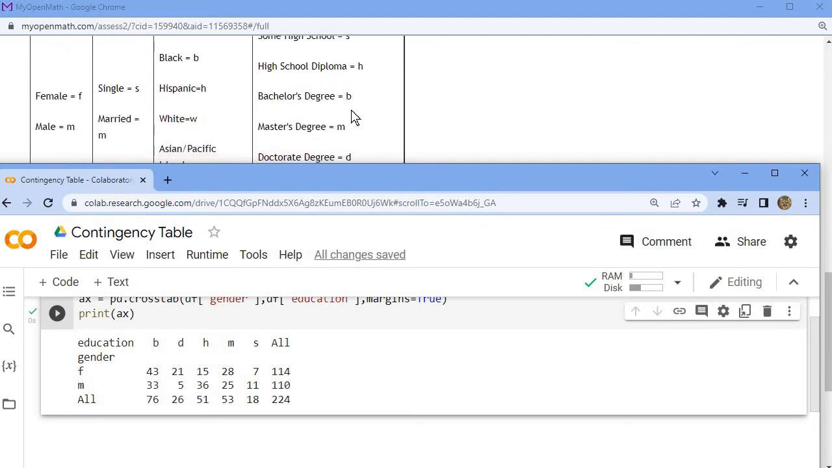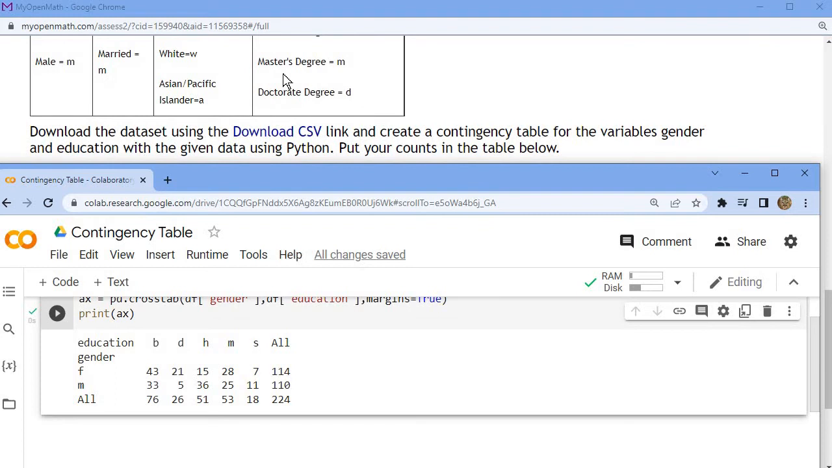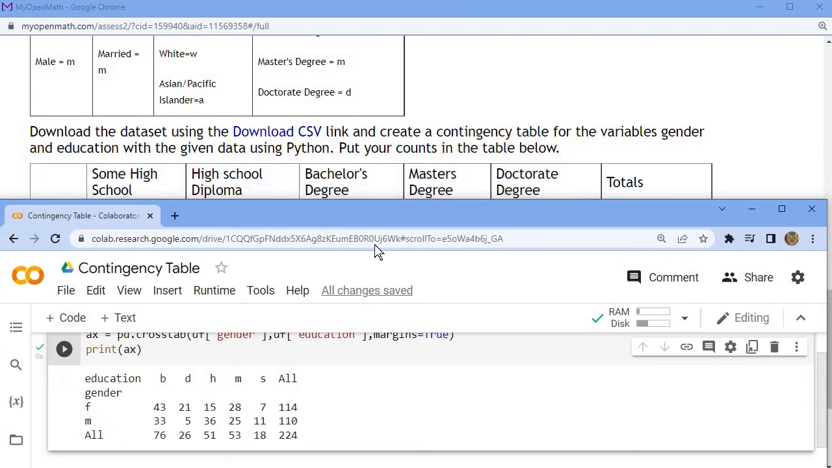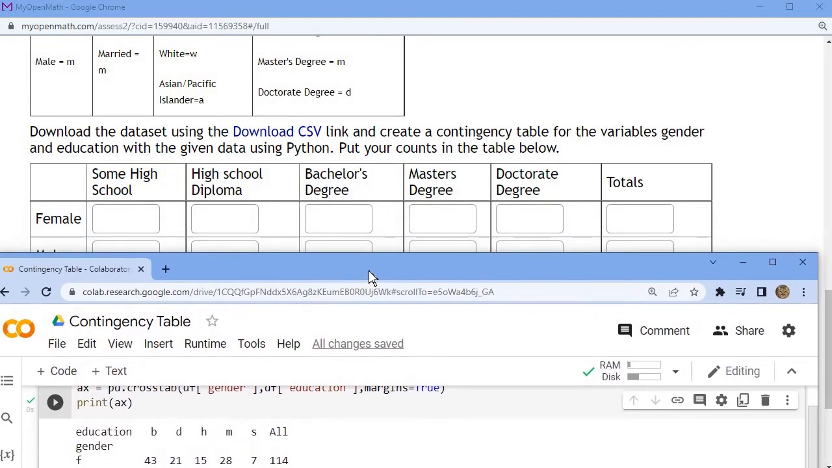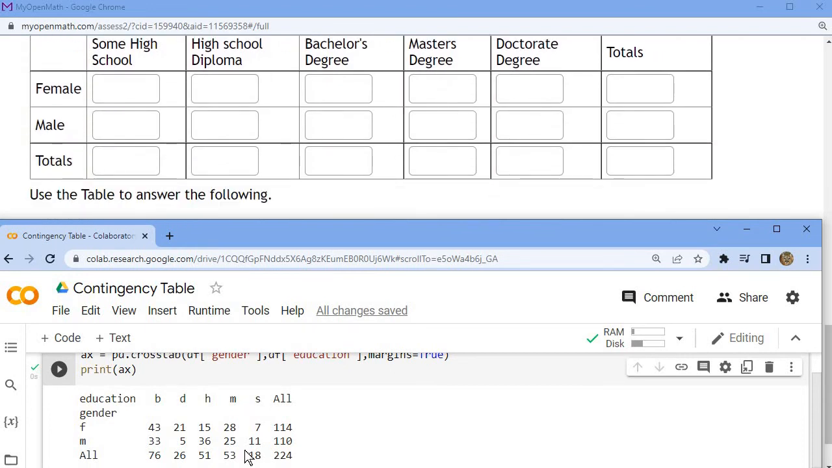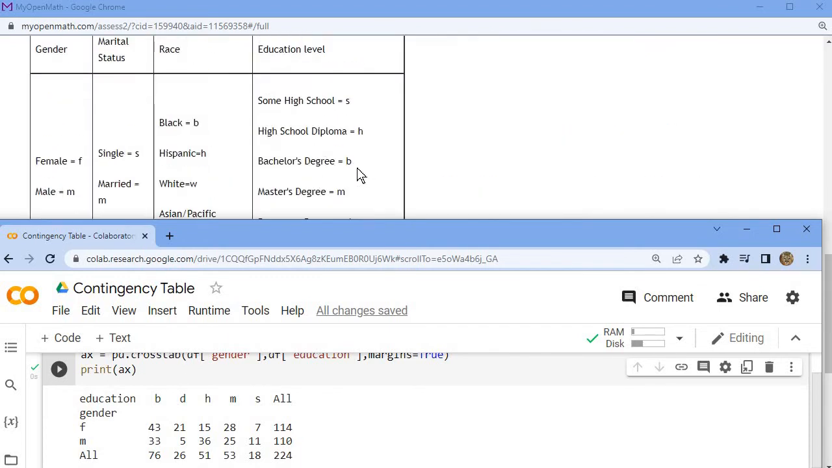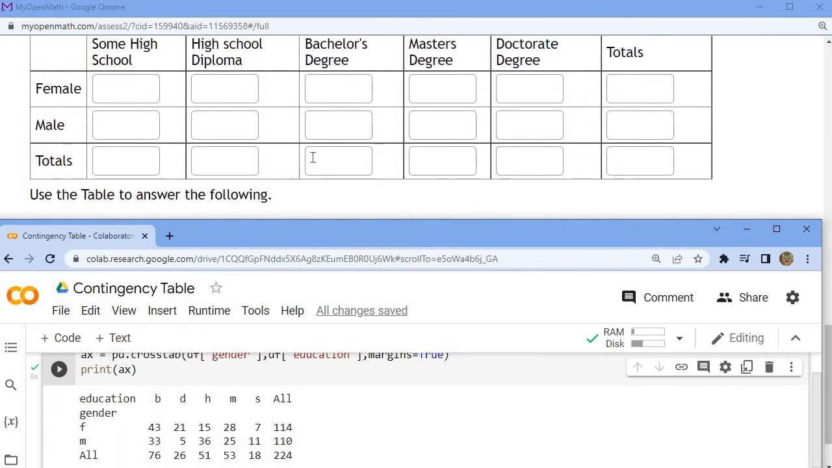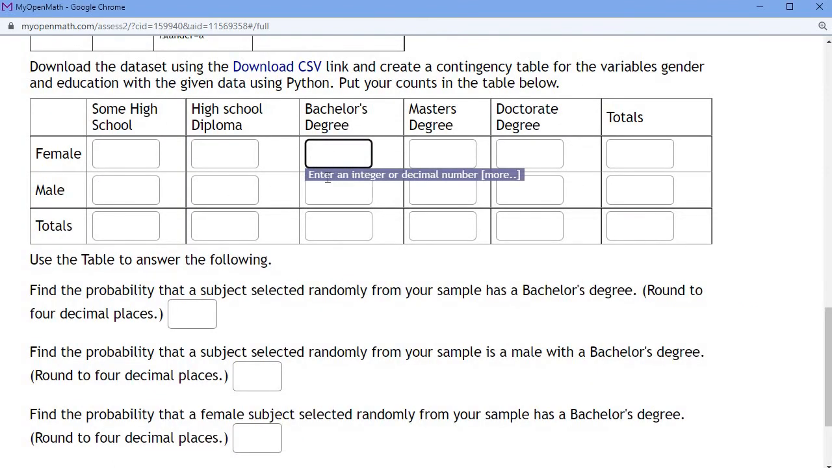H is high school, B is bachelor degree, M is master's degree, and D is doctorate degree. So we can actually fill out this table with this crosstab. So let's go ahead and do it. Let's fill out the females and males who have B, which is bachelor degree. So I'm going to fill out this bachelor degree column.